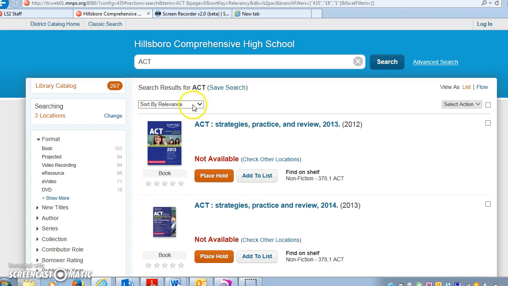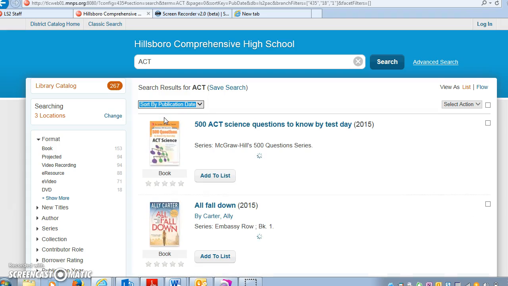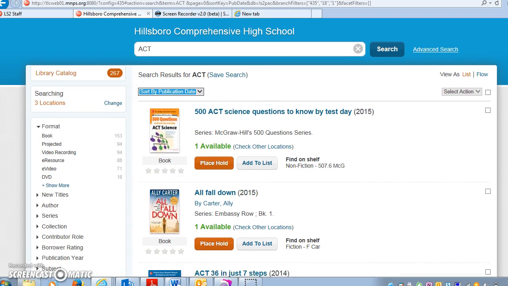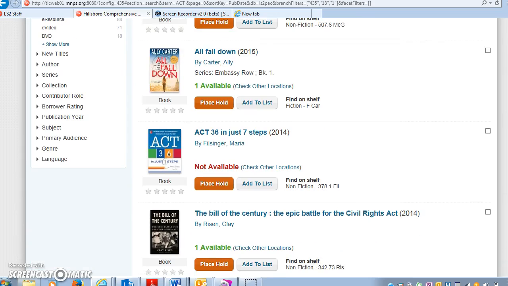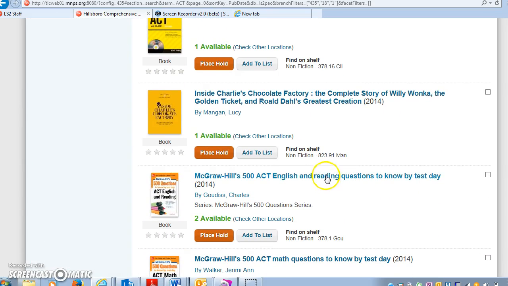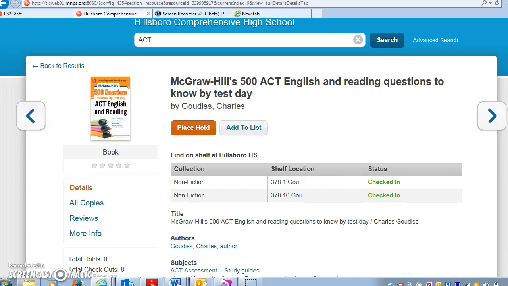One of the tricks with learning how to use the catalog is choosing your search feature. And with things like this, I like to try to get the newest book available. Now remember, it's not going to show all ACT books, but you can thumb through and find things that fit what you're looking for. Let's say you like this 500 ACT book.